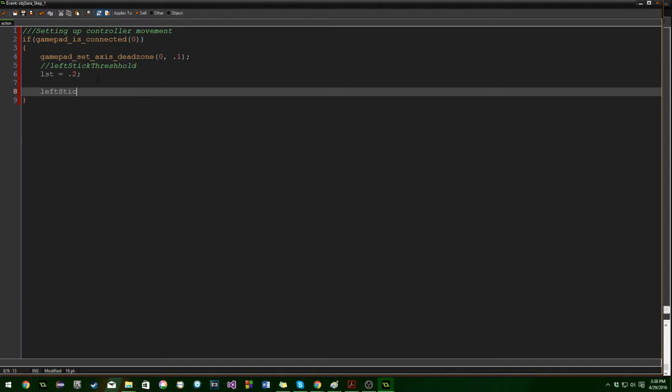Then we're going to use something called a left stick horizontal variable. And this is going to use a function called gamepad axis value. And it's going to be for device 0. And it's going to be GP underscore axis LH.